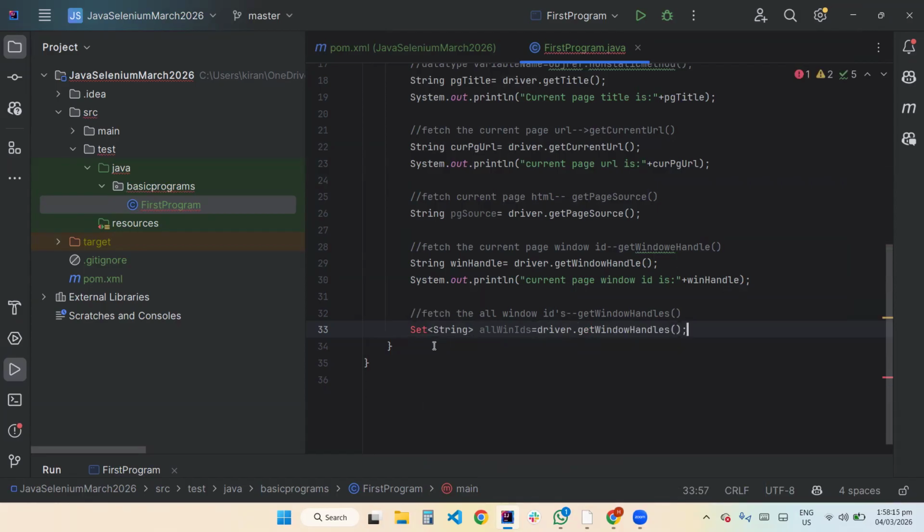Now why is it showing an error? I mean, in red color, it means Set is in the java dot util package. To access other package classes in our package, first we need to import that class. Then just print it: all window IDs plus all window IDs.